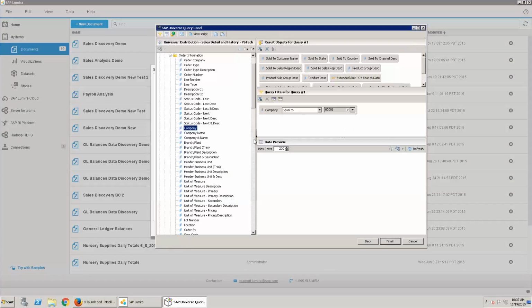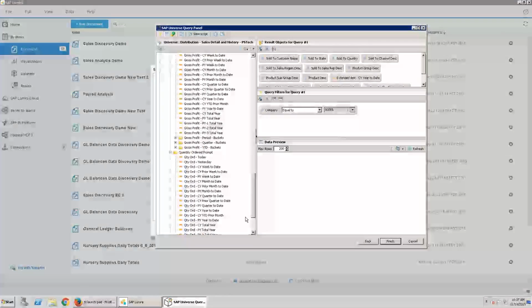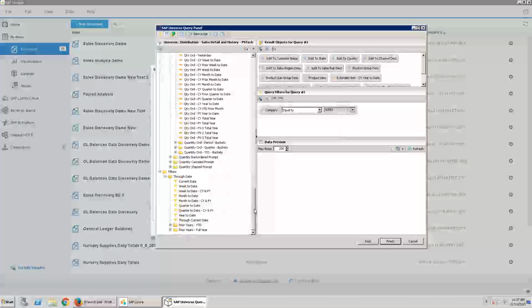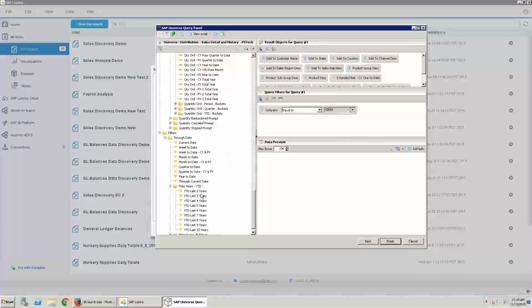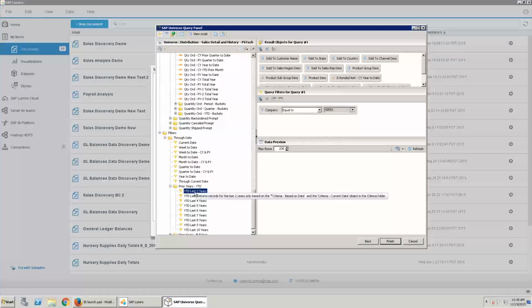We can also add another filter as well. And you also have in the universe predefined filters. In this case, we've already got some time-based filters that calculate year-to-date, quarter-to-date, month-to-date, here's year-to-date last 2 years. So we can go ahead and just drag that in. We can change things, nest some ands and ors in our filter and so forth. So once we've got the items that we want, we'll hit Finish.